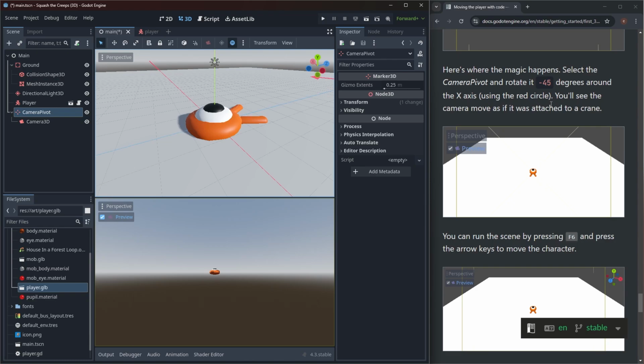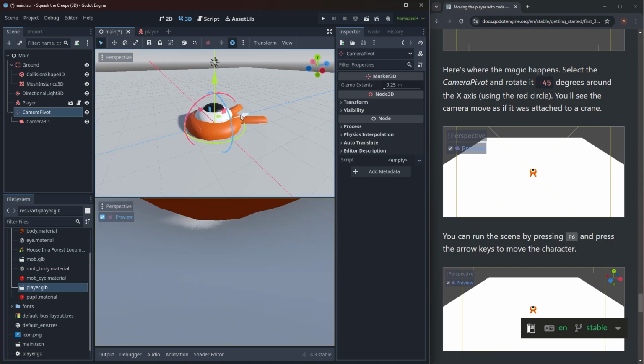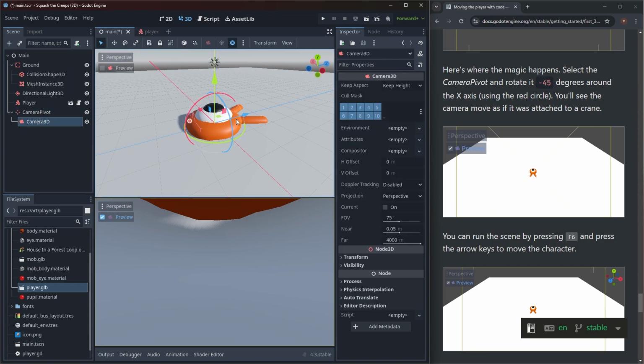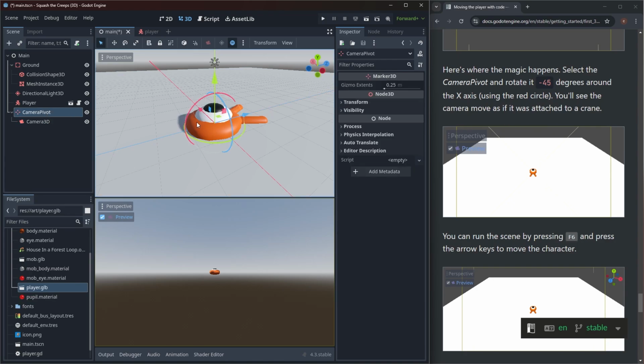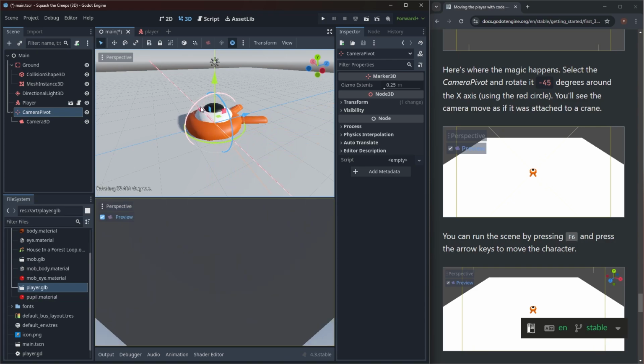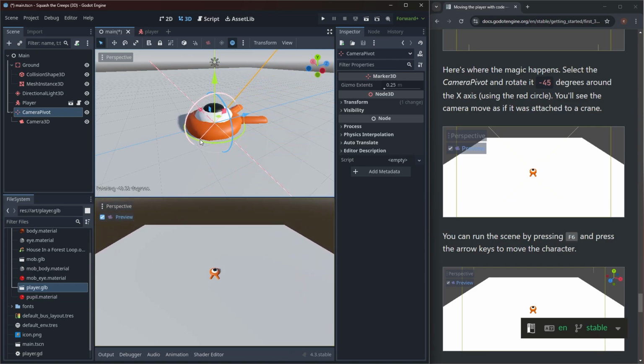Sure, it doesn't matter. And then camera pivot rotated 45 degrees around the x-axis. Hold on. All right, Camera 3D. Move it this way. 19. It's way over here. 45 degrees. Camera pivot, 45 degrees, rotating negative 45 degrees.